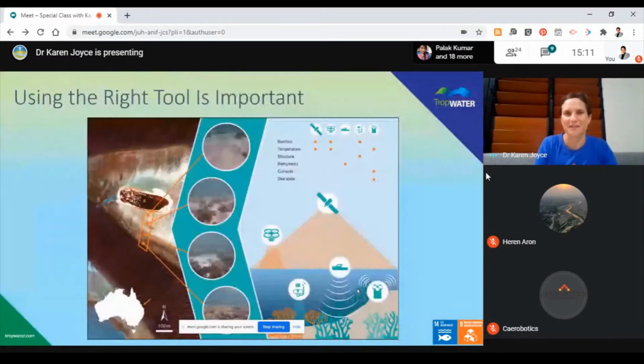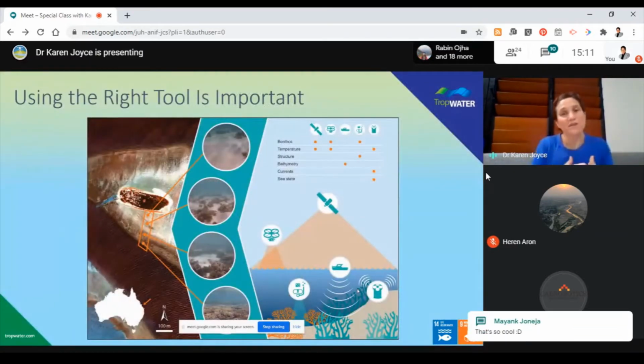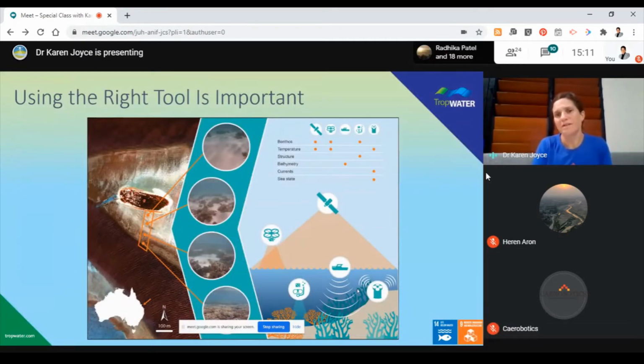And so just to wrap up, what I wanted to share with you is that drones are really cool, but what's more important is that you use the right tool for the job. In this particular graphic, you can see some satellite data on the left-hand side, some underwater field photos in the middle there, and on the right-hand side, that's just giving you a feel for what the different types of data sets or sensors can provide for you.